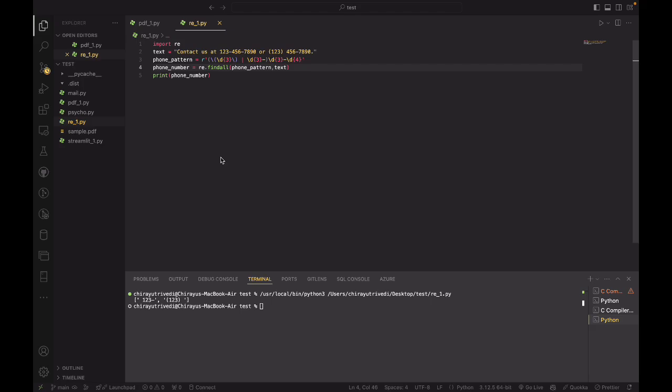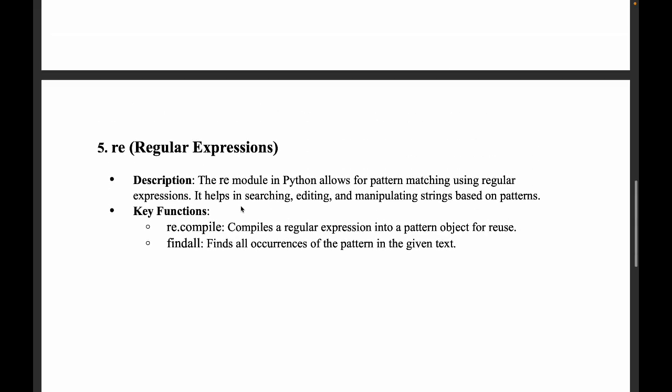re.findall finds or searches all occurrences of the phone number pattern within the text string. It returns the list of all matching phone numbers, and we are storing it in the phone pattern variable, and in the print statement we are printing the stored occurrences that we have found. That's why the output is 123-dash or 123 inside brackets. Now we have completed our video's purpose.